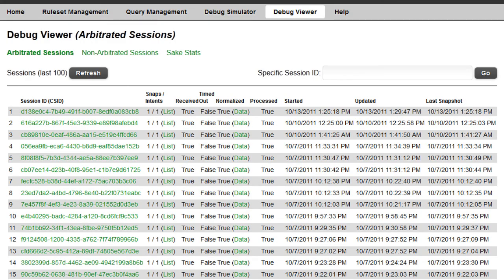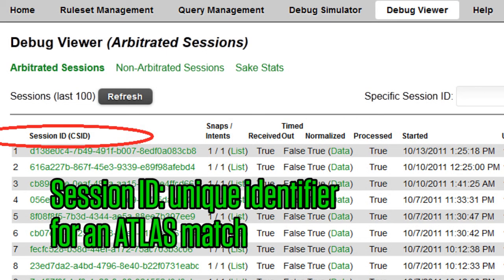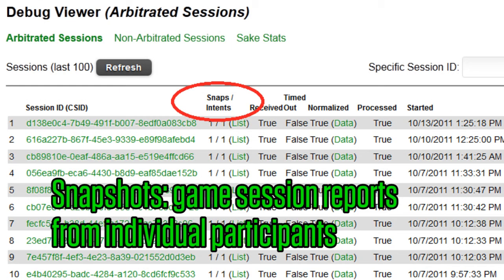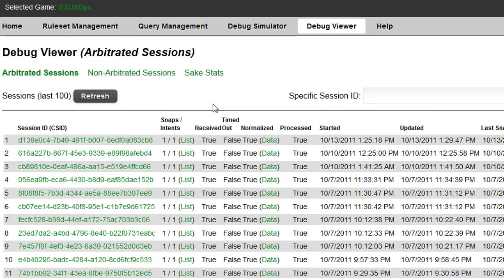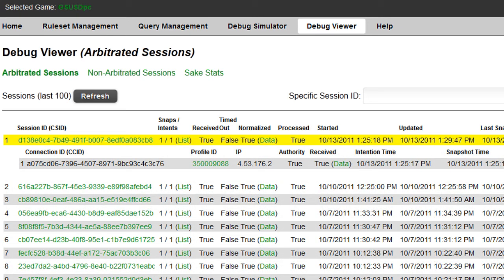The Debug Viewer tab provides some important information about the matches, sometimes alternately referred to as sessions or reports, that Atlas receives. Session ID is where the unique identifier for a new Atlas session or match is displayed. The most recent match is always at the top of the list. Snapshots, labeled here as snaps, are game session reports from individual participants. Intents represent intentions to report on a given game session by a participant, even if that report was ultimately never received by Atlas. The snapshot section can be folded open and closed by clicking on the list link under snaps/intents.